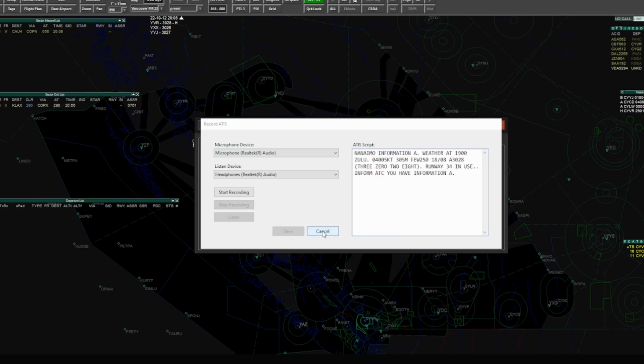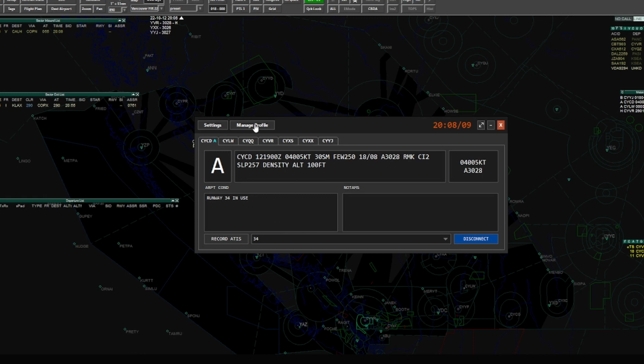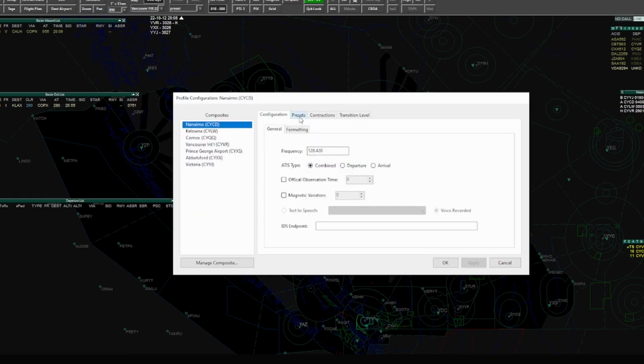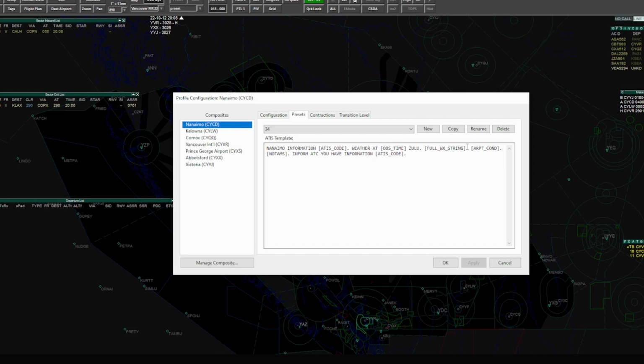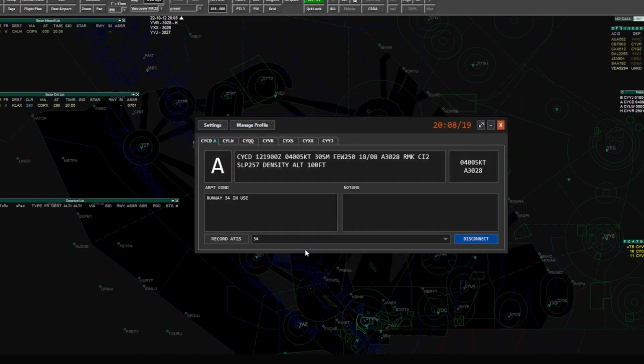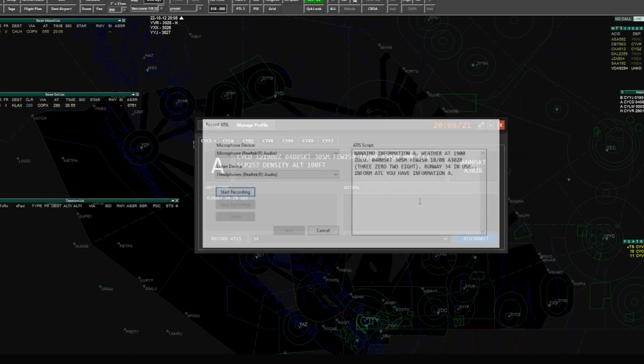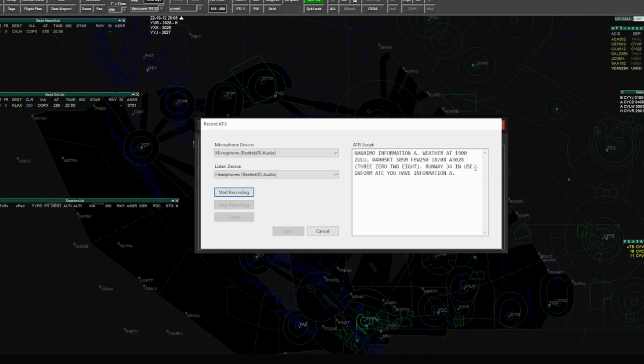So I'm just going to hit cancel for a sec and check our profile presets. We're going to get rid of this decimal after airport conditions, just because that was bugging me. Okay, record ATIS. Anyway, regardless, this just gives you a script to go off of. You don't have to follow it exactly, but it helps you out when you're recording it. So we'll go ahead and start our recording here.